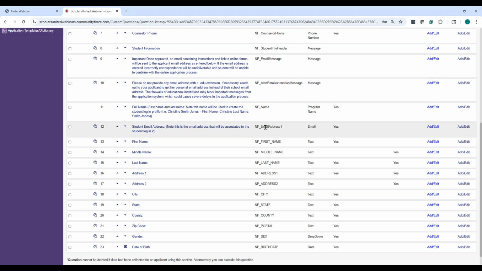This XML is very important. For the first name and last name, it says, note this name will be used to create the student login profile. So if I put in Christine Smith-Jones, it's going to be first name Christine, last name Smith-Jones when it creates their profile. The email address is the email address for their profile as well. That's how the system knows how to create it. It's going to go out to your users, and if they already have an account, it won't create one, but it will still push them to the application. But if it doesn't find their email address, it's going to create a whole new account for them. So that's why it's important. These two fields are the most important fields in this whole process, because if you don't have them, it's not going to function.